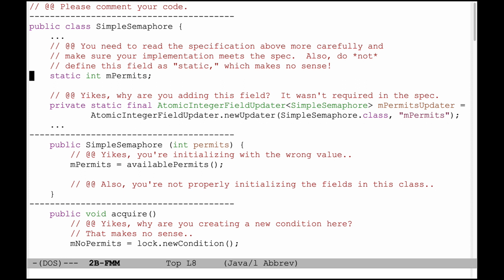Likewise, under no circumstances should you define this field to be static. Static, as you may recall, means there's only a single instance shared by all the instances of the class, where of course we want each instance of Simple Semaphore to have its own permit count.